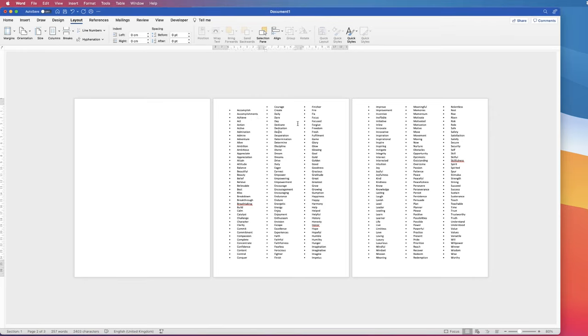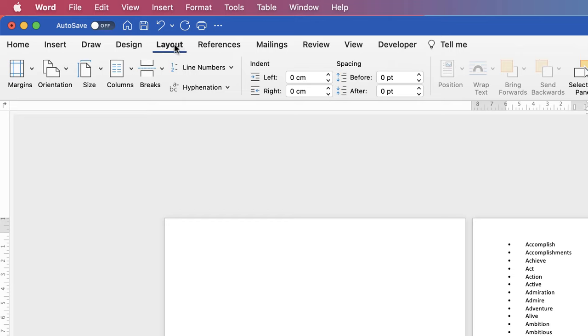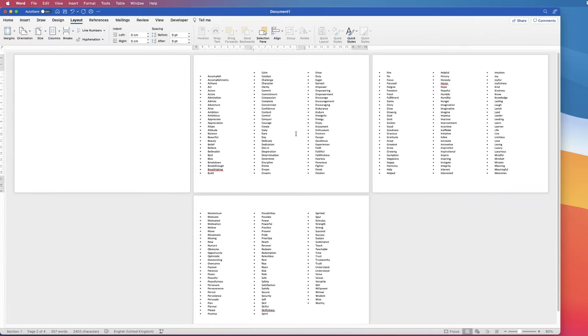It's just like writing a normal Word document where I can just go in, copy and paste it into my word cloud. So the next thing I'm going to do is change the orientation of all of these pages because I want my word cloud to fit on a landscape page, which is going to be this page here. So if I go up to the layout tab, go along to the orientation tab, click on the drop down and select landscape. And as you can see, all my pages now are in landscape.